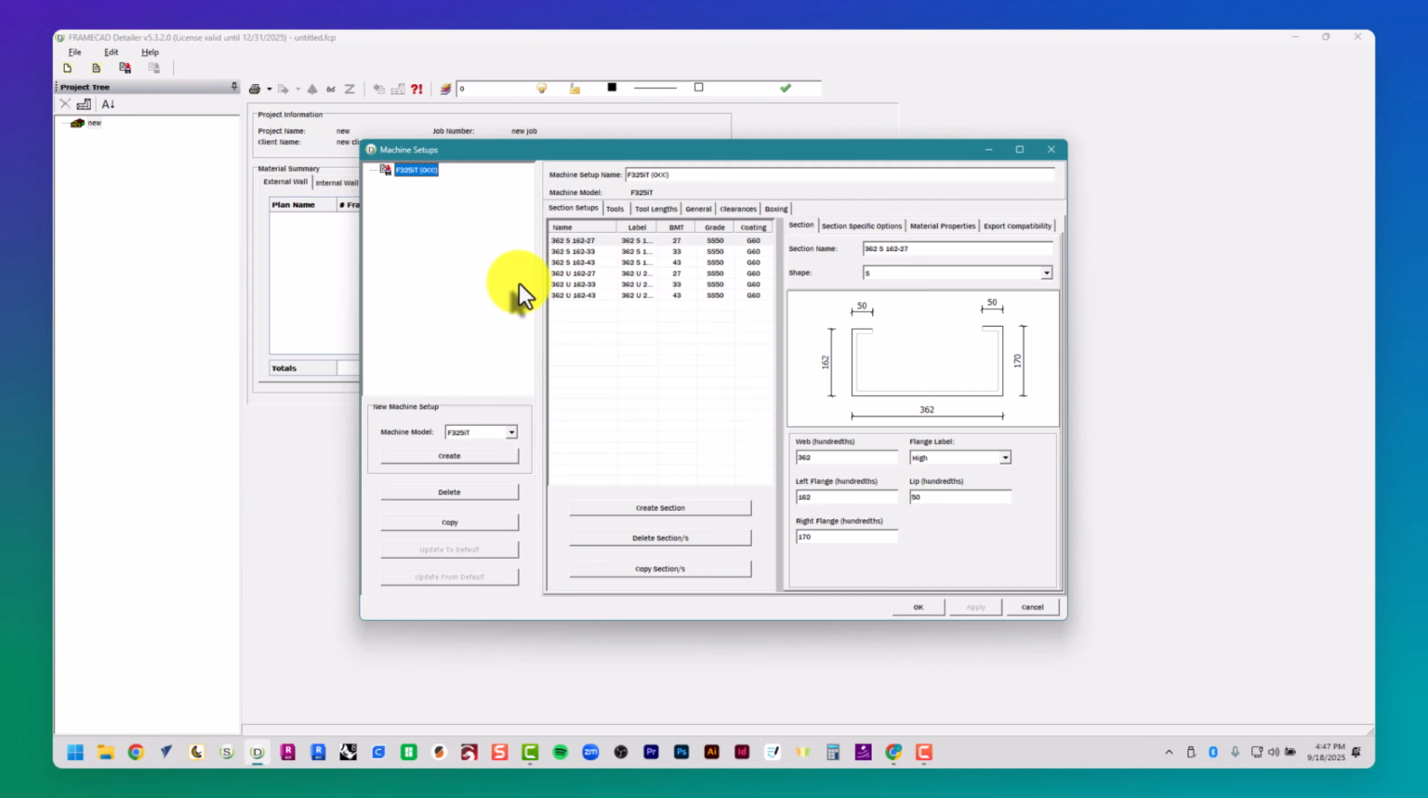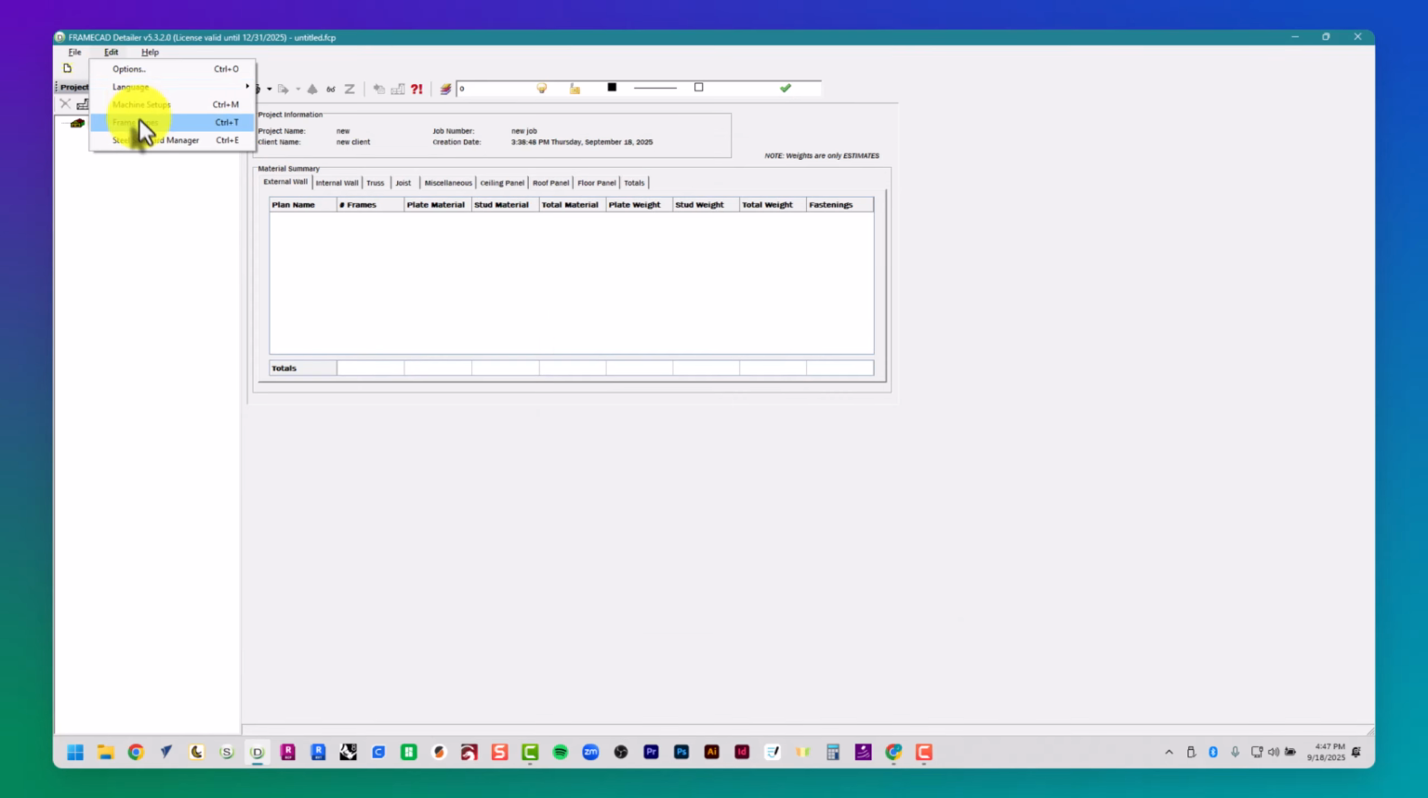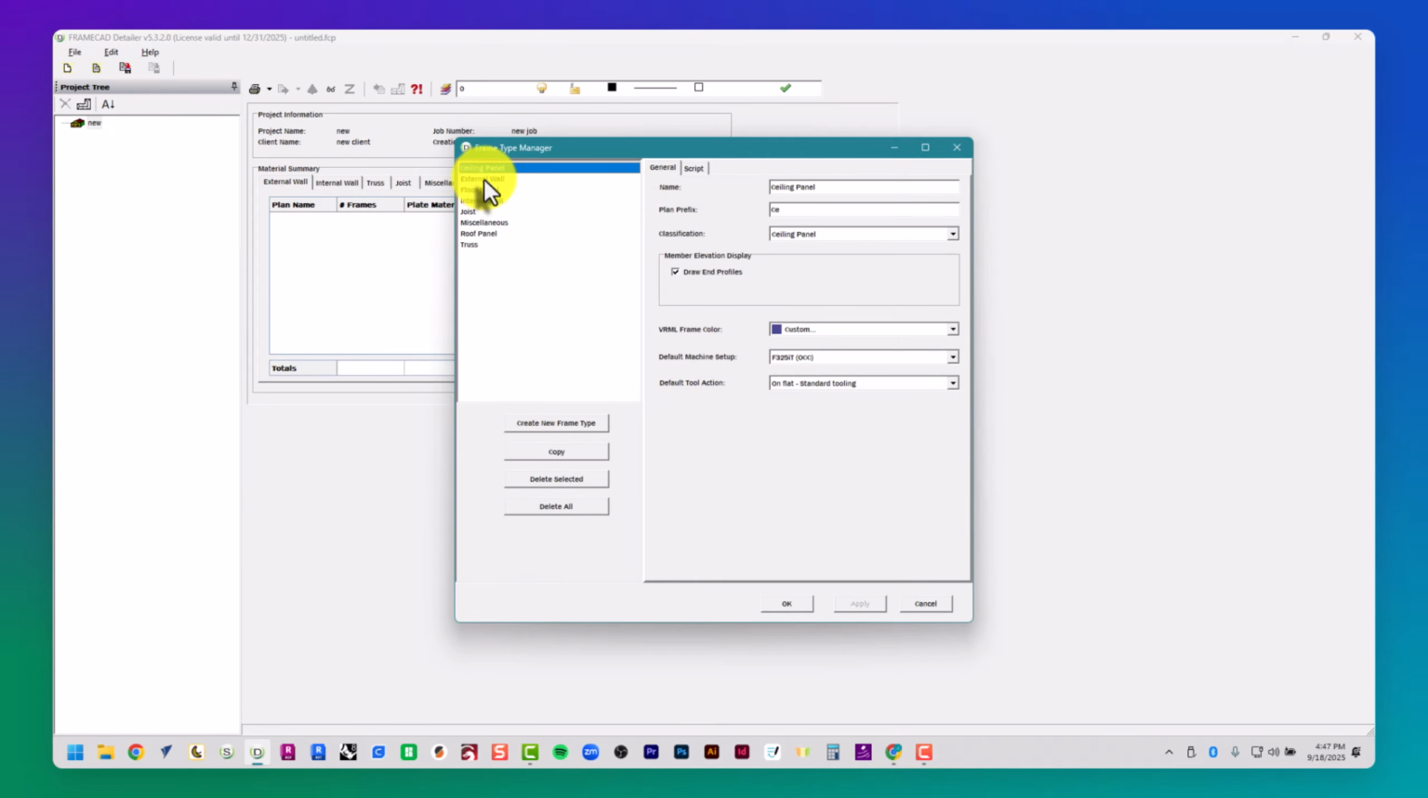If you don't, I'll link this in the cards above. You're going to want to make sure you have all your different sections, S and U. And if you do, go ahead and click OK. Then we'll check our frame types. You should have each one of these frame types all using the same default machine setup, F325IT OCC. Click OK.